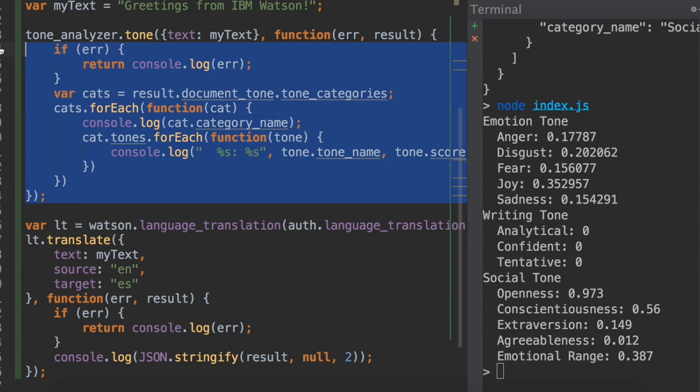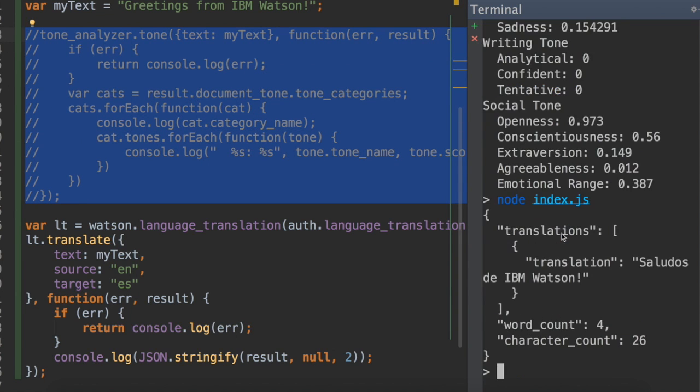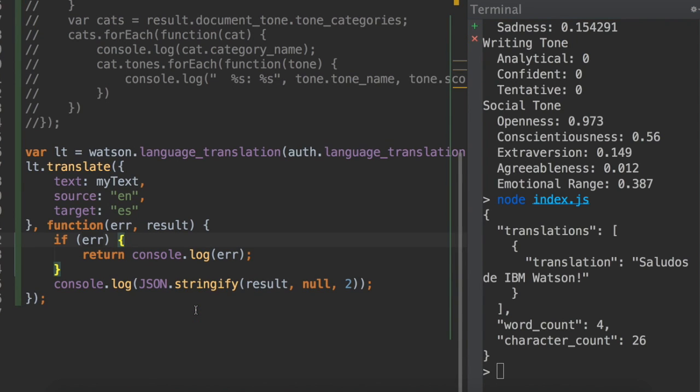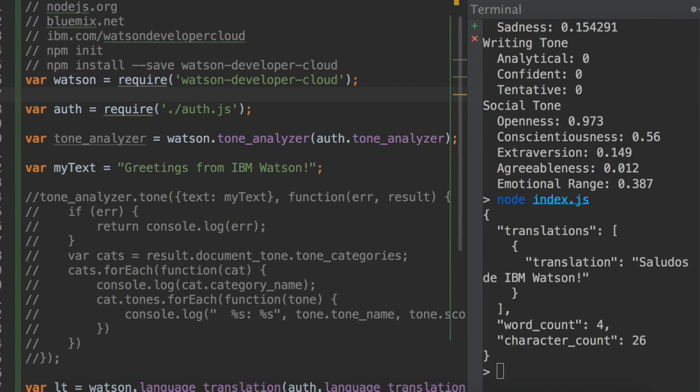We'll go ahead and comment this out for the moment. There we go. Saludos de IBM Watson. All right, so what are we going to do with translated Spanish text? How about we have it announced over text-to-speech? I'm going to add in a couple more libraries. These are ones that I had already installed to save us a little time.